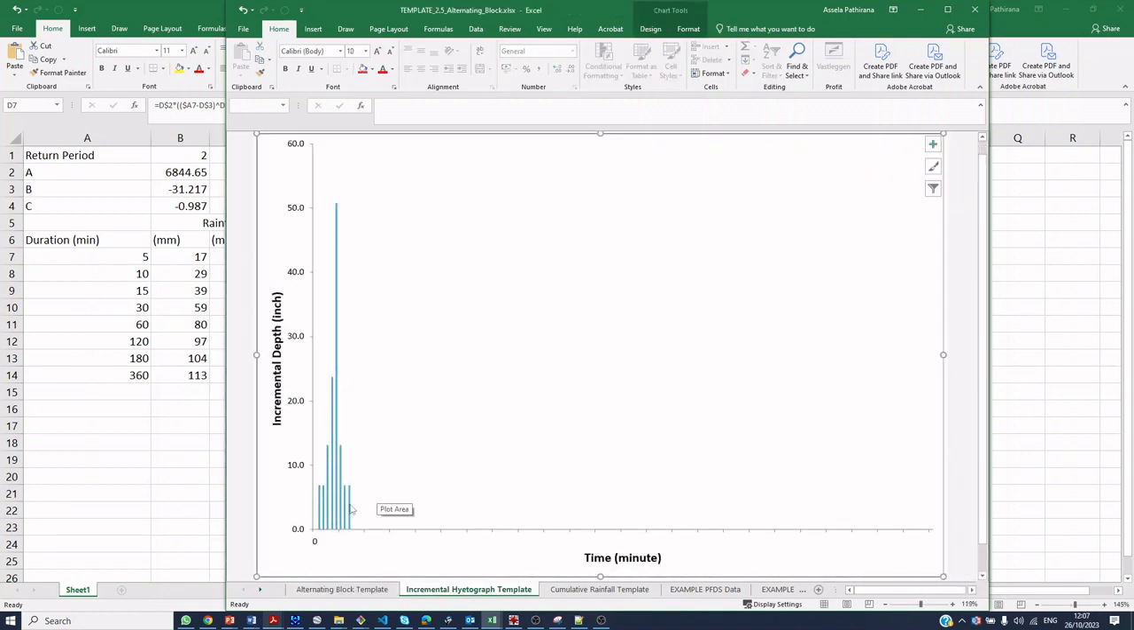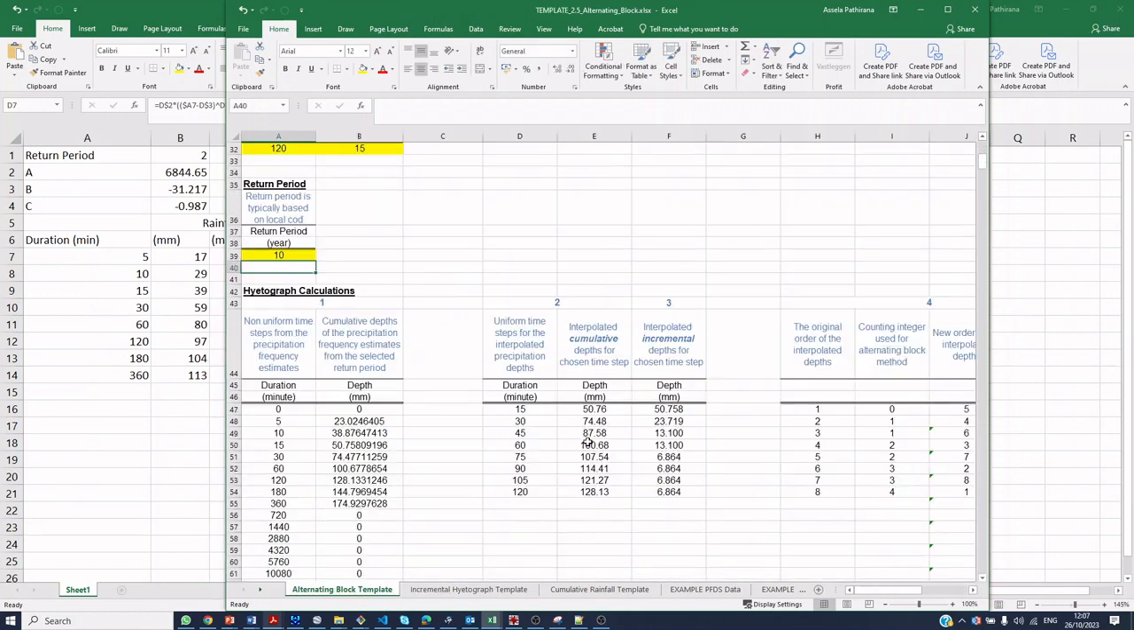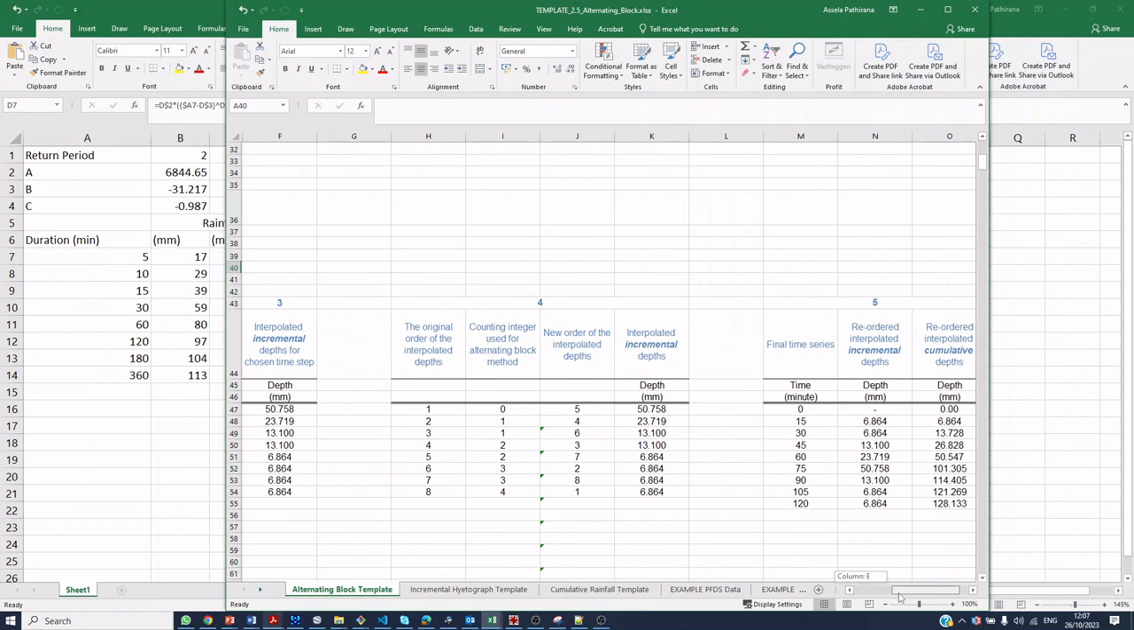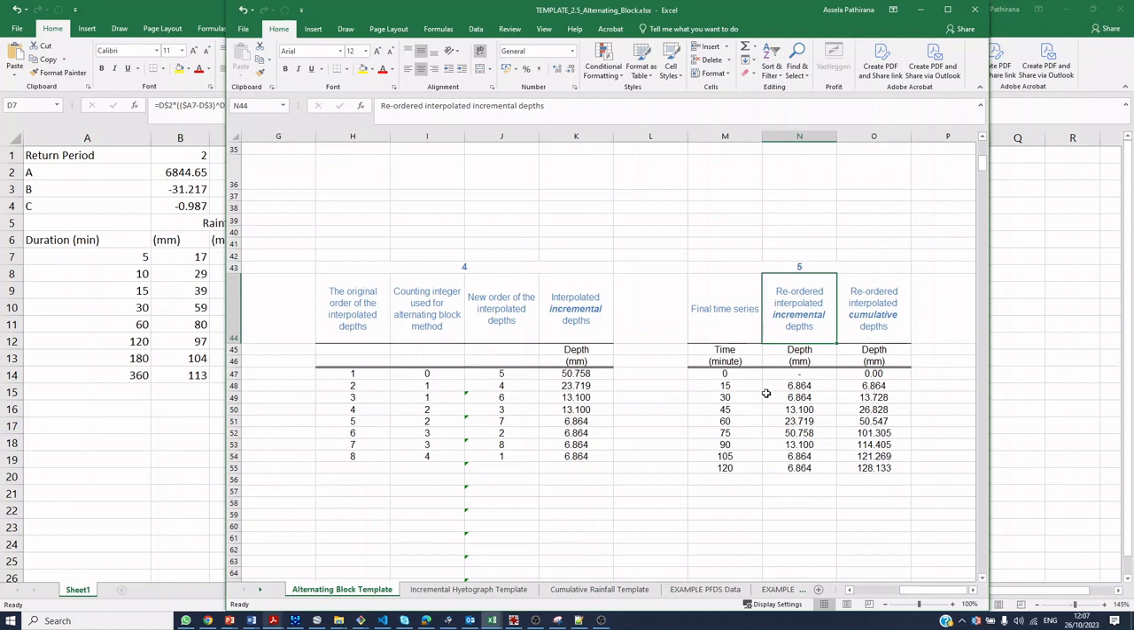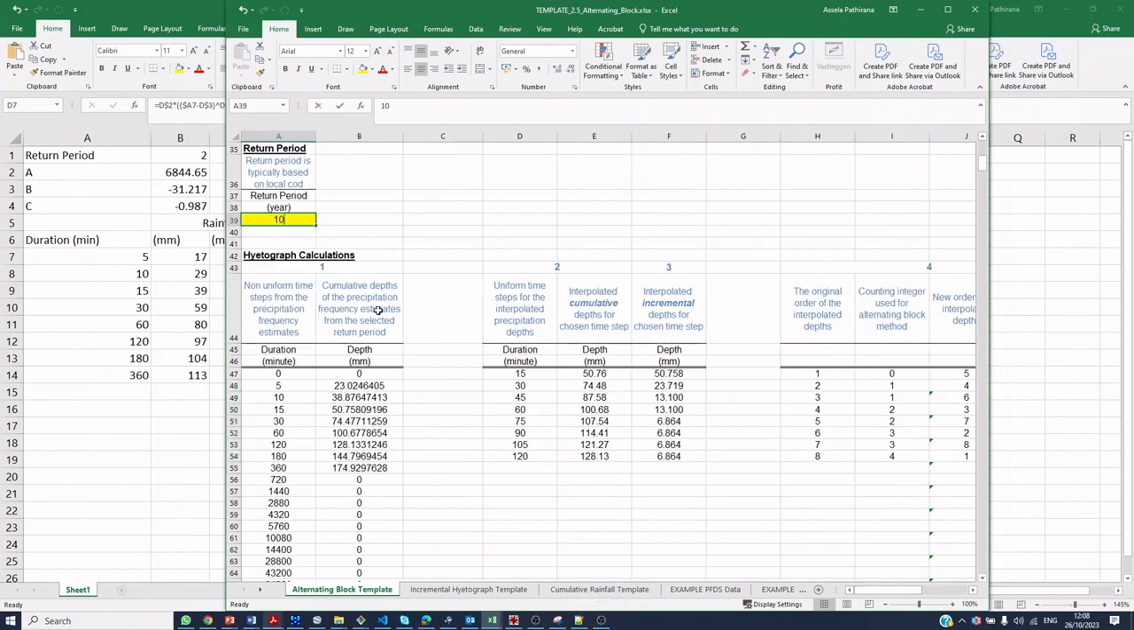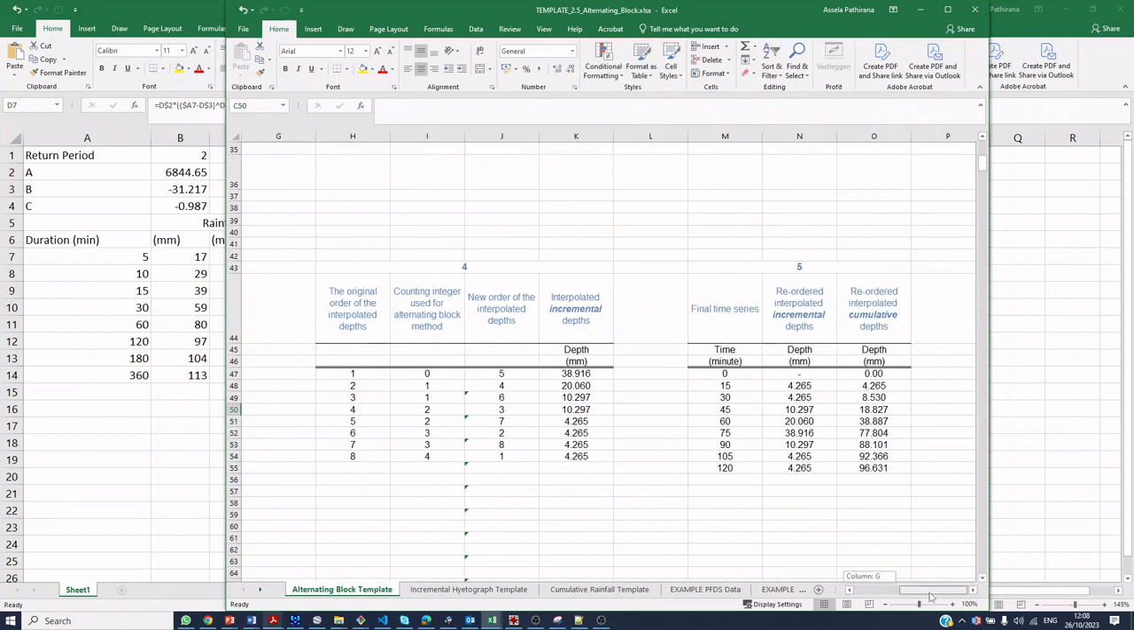alternative block method design hydrograph, the storm is depicted here. The values are available to copy from here. So you can see this is the time series that you are interested in. So we are going to use this time series as input for our storm drainage and flooding model. When you want to have 2 year, you simply go here and change the return period to 2, and values will be automatically calculated again, like this.